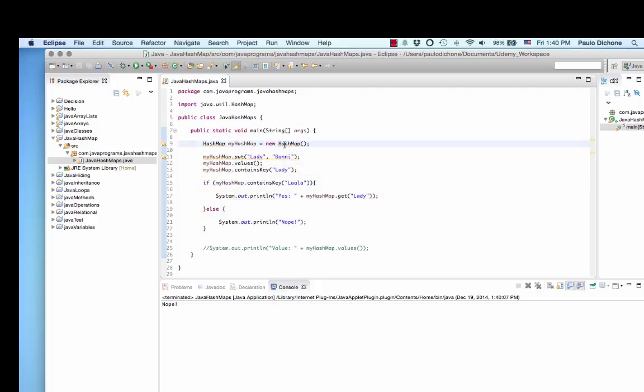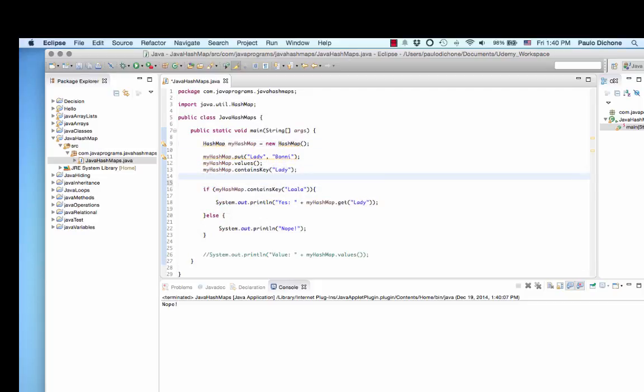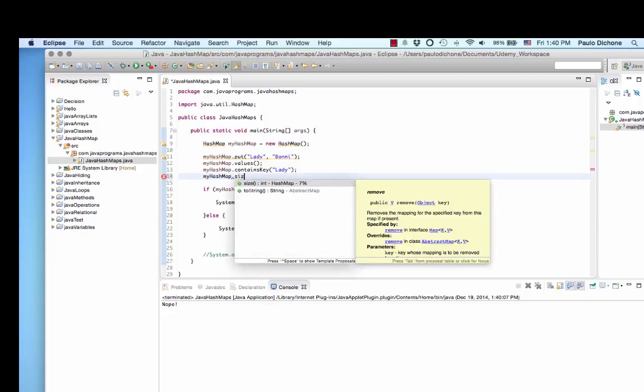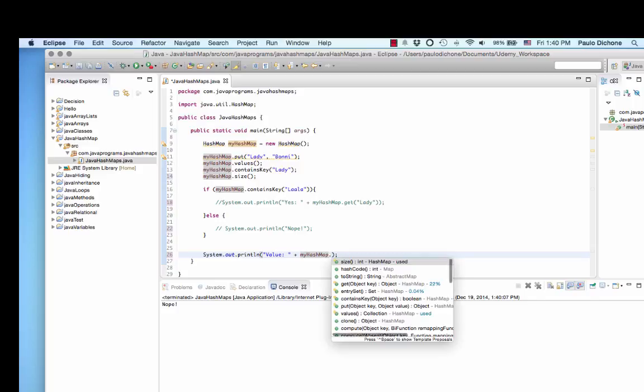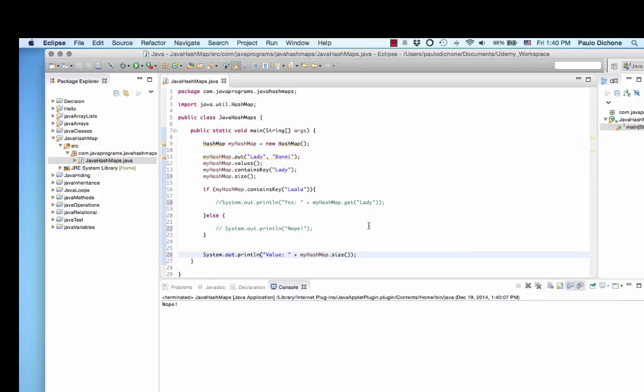Very nice. The other thing we can also do is call myHashMap.size. This will give you the size of your HashMap. Let's go ahead and uncomment this and comment this out because we don't want this to run. If we say myHashMap.size, well, let's run this. It should give you 1 because we only have one value inside of this HashMap.